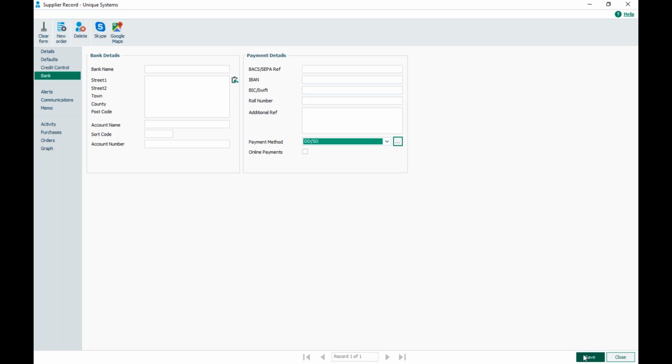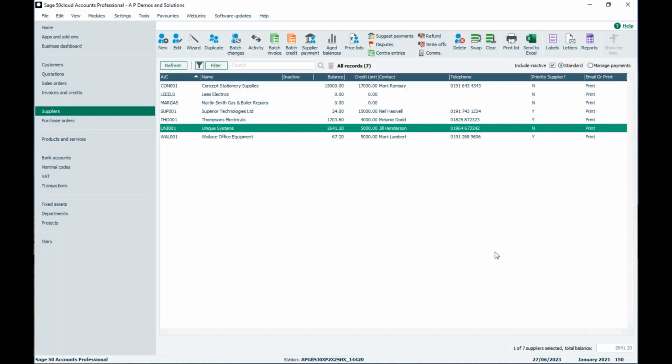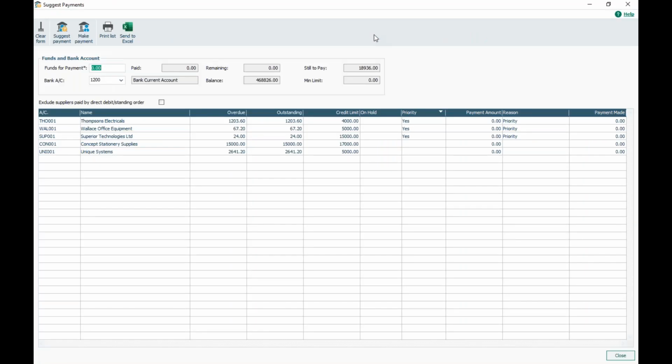I'm now going to click Save and Close. And I'm now going to go back to that Suggest Payments option along the top. So you can see I've got unique systems shown at the bottom. If I untick that, because I don't want it to show, I want it to exclude it, you can now see unique systems no longer shows in the list. If I want it to show, I can just untick that box.